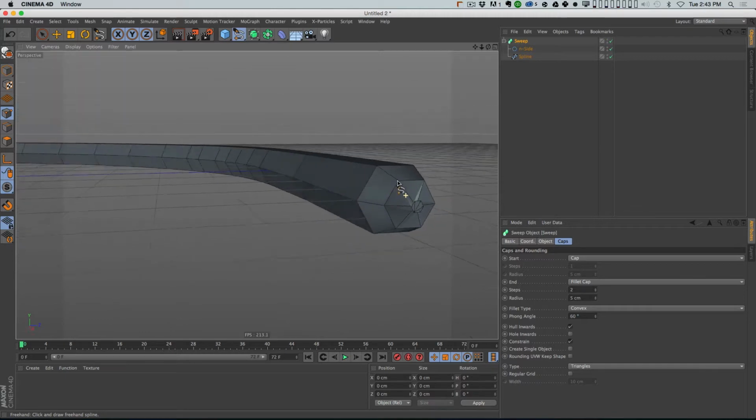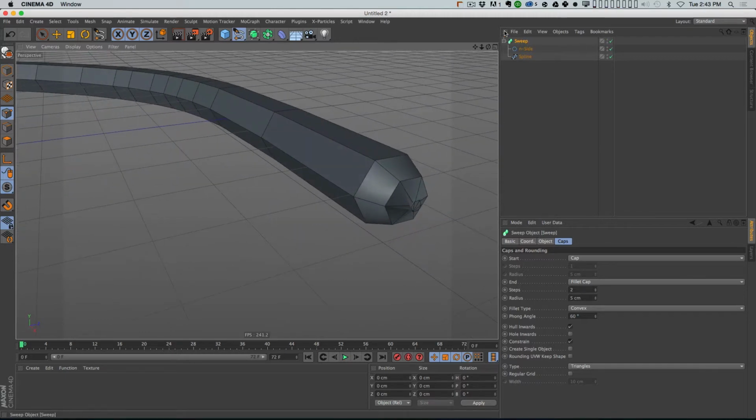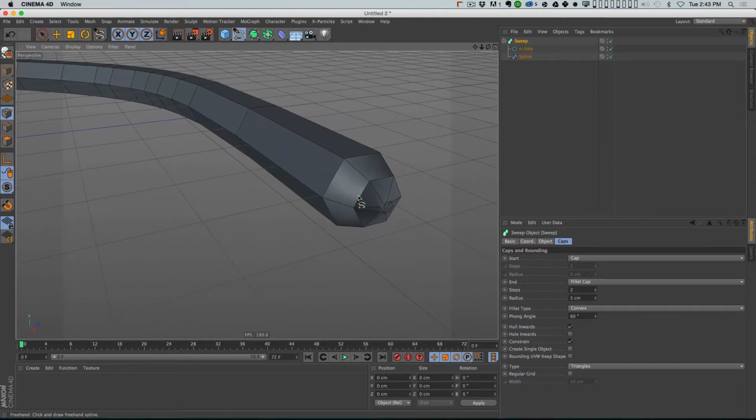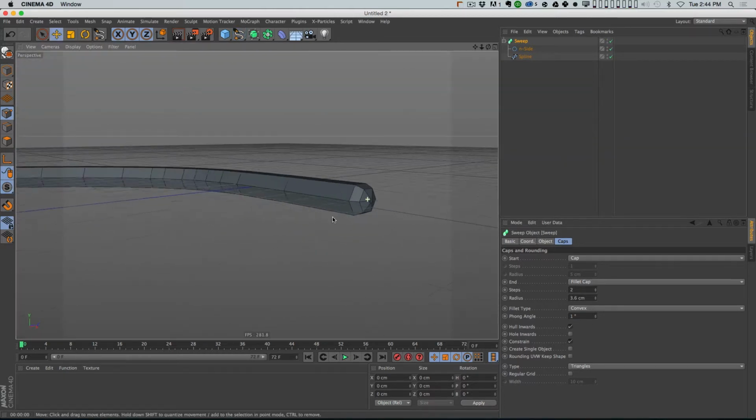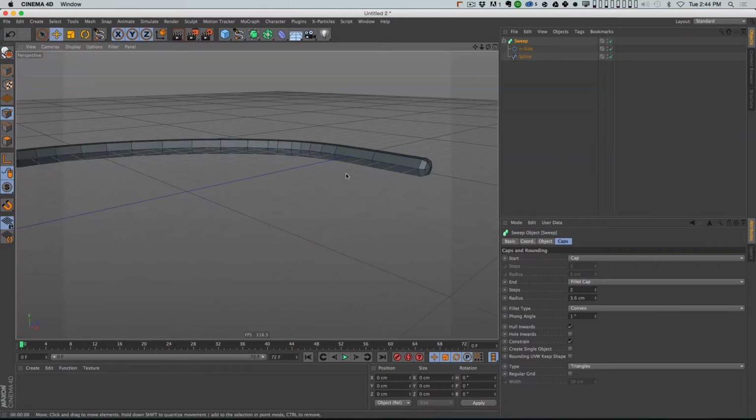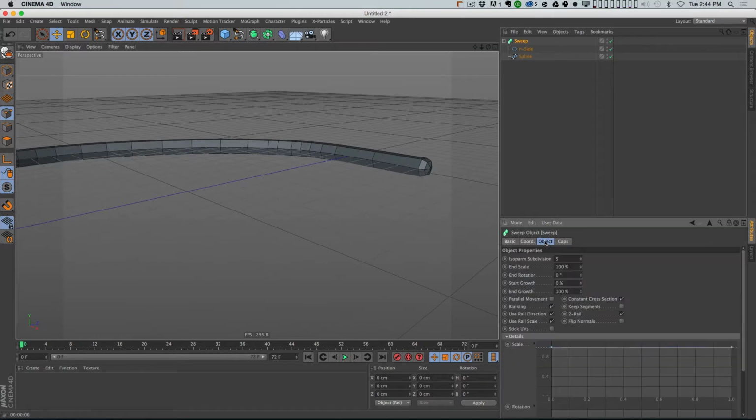And then you'll also notice here that even though we don't have a Phong tag, we're still getting that smoothing happening on the end here. And so I need to make sure that my Phong angle is set all the way down to 0. There we go. Or sorry, not 0. It has to be at least 1 degree. And now I get that nice low poly look on the end. Okay, cool. So here's our spline, and we can easily animate it using end growth.